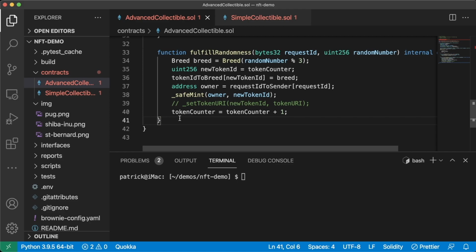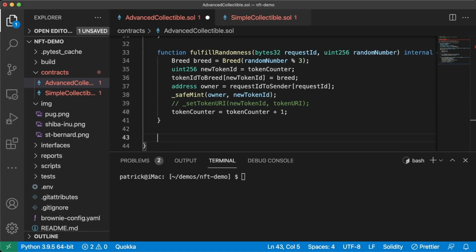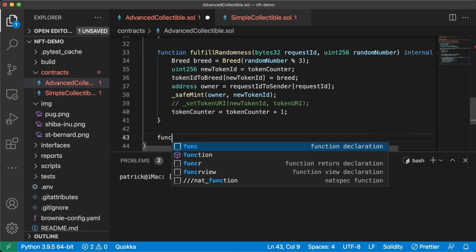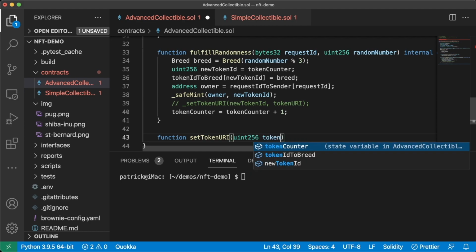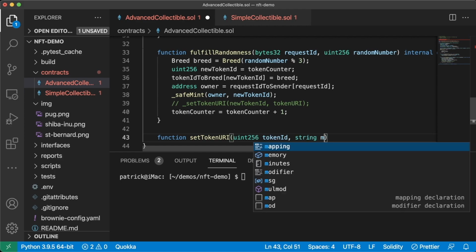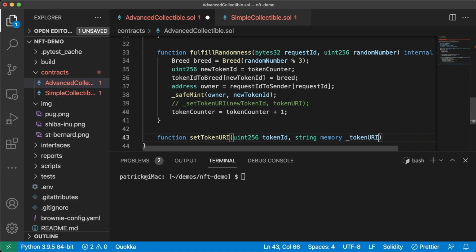A challenge for you after we finish this project is to make this even more decentralized and have the fulfill randomness function actually be the one to decide what the token URI is. But for now, in our fulfill randomness function, we're going to skip setting the token URI, and we're going to call it in a separate function. We're going to create our own function called set token URI, and we're going to pass it a uint256 token ID, a string memory token URI. And we're going to make this a public function.